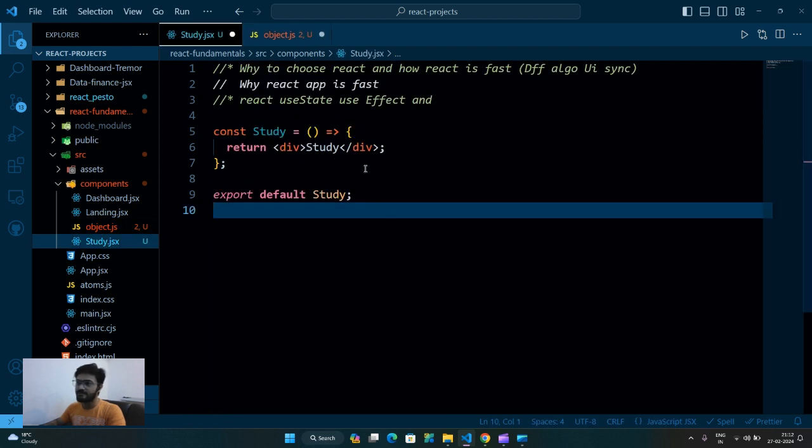So next comes why React. We have learned React is fast. React handles DOM manipulation very quickly. React does reconciliation. React does the diff algorithm and matches the previous tree to the current tree, and it updates that particular node in the tree.